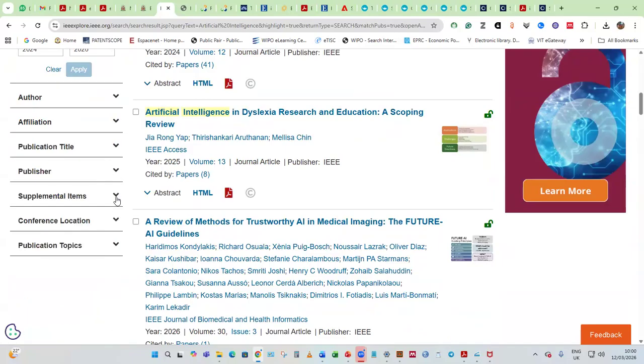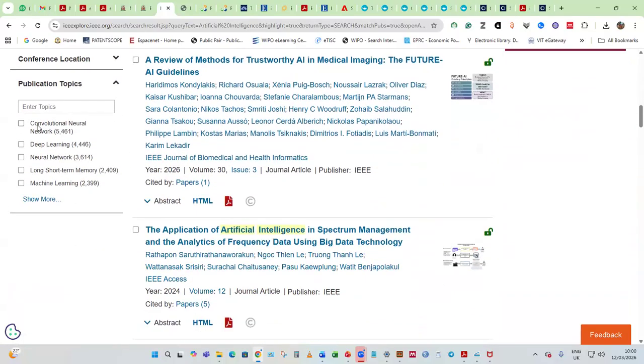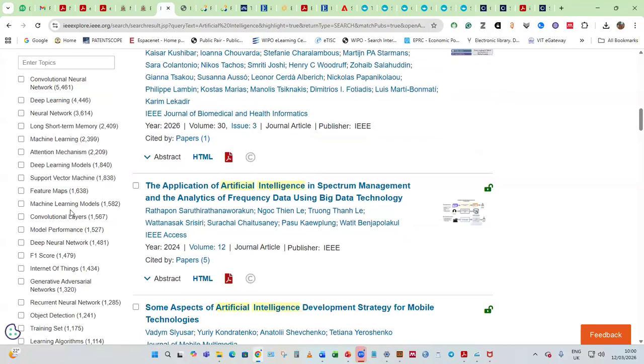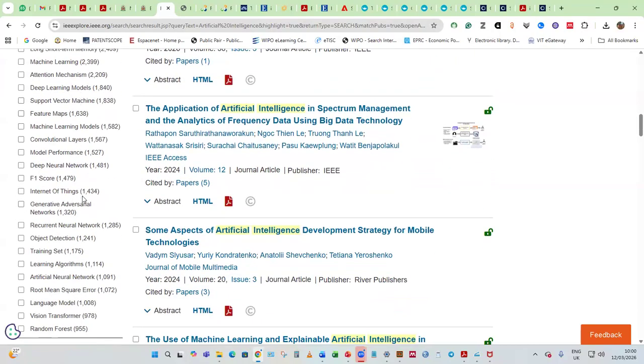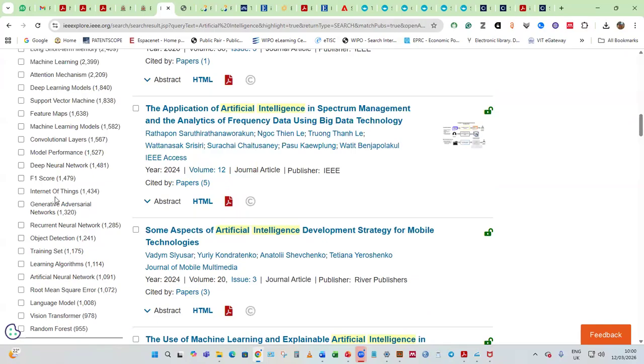You can filter by publication topic. For example, I might be looking at convolutional neural networks, deep learning, neural network, long short-term memory. Show more. Remember, we are in artificial intelligence, and all this, the database is trying to show you that you have access to these results. I can be looking at artificial neural network, or root mean square errors, vision transformers, object detection.